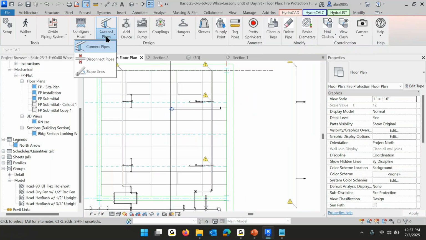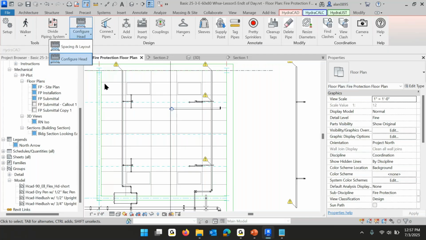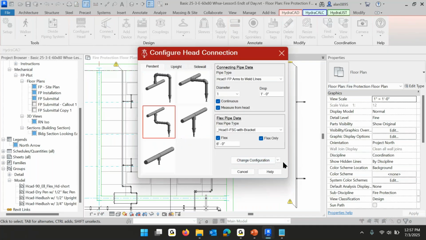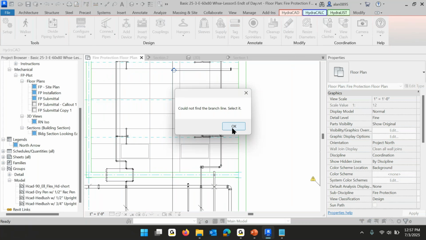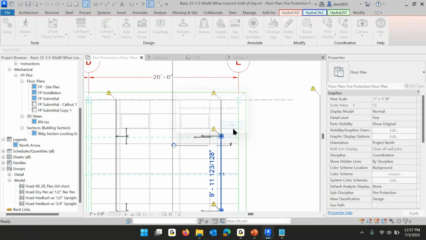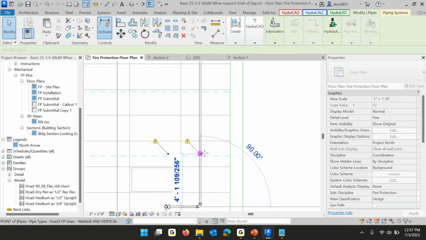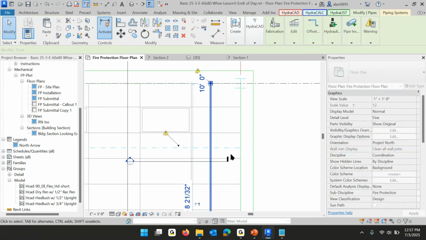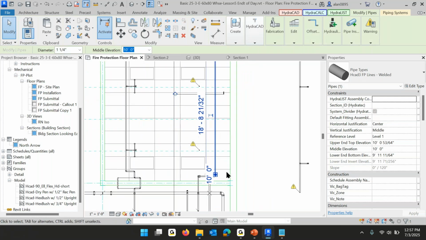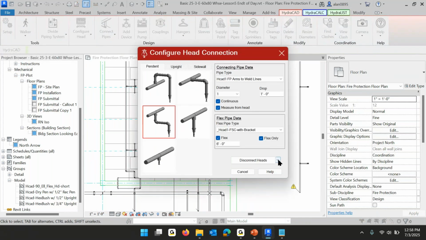That's disconnect pipes. This is disconnect heads. Change configuration, disconnect heads. Could not find branch line. Try picking on it. And that looks like it mostly did it, but it left the branch line not connected, and I'm just nudging it a little bit so one pipe connects to the other. And now I'm going to connect heads with a long flex. Configure head. All of this is right, but I want to connect heads.